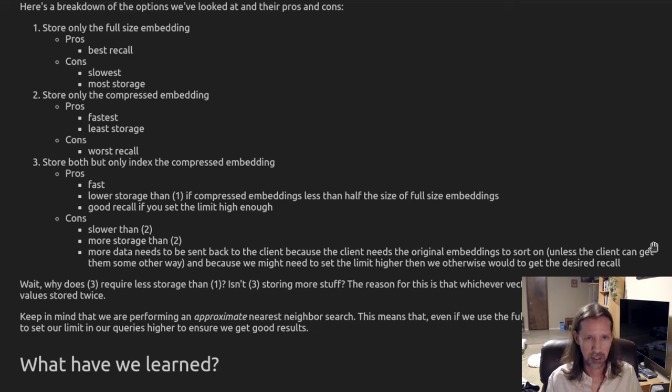And then, of course, our next option is storing both of them. We still get a search that's pretty fast, right? Because we can use those smaller size embeddings. It's still got lower storage than storing just the large embedding. And we can get good recall if we set that limit high enough.